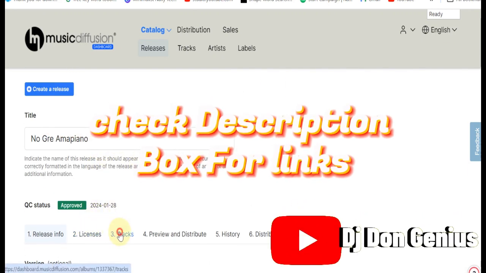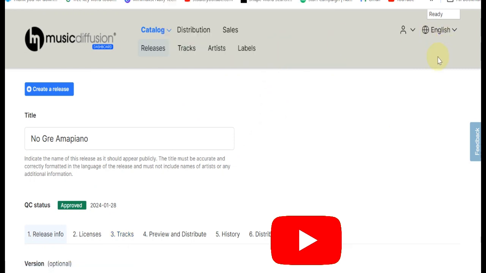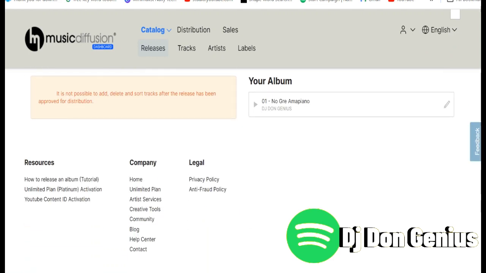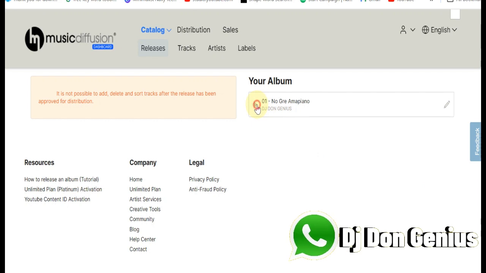Then you go to your track. When you click on this particular track, you get to see the track. Then we'll see the available platforms that it has been distributed to. So these are the detailed information of the track. I'm going to play the track for you to hear now.